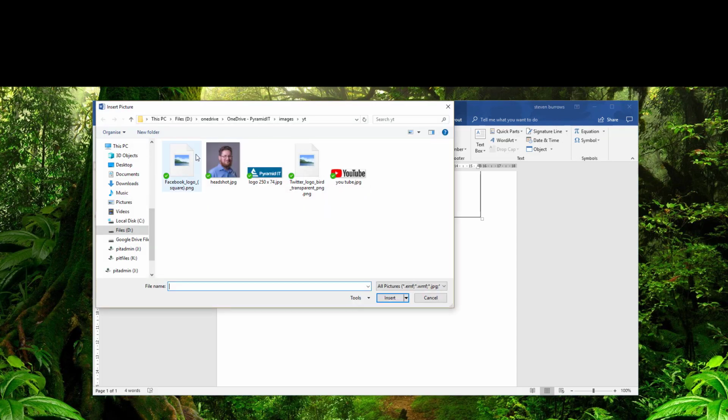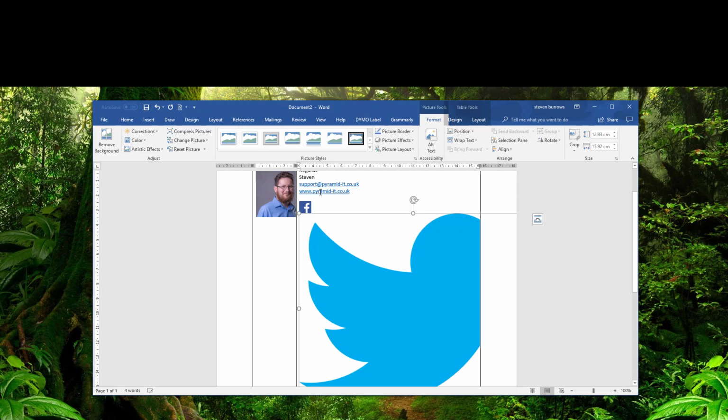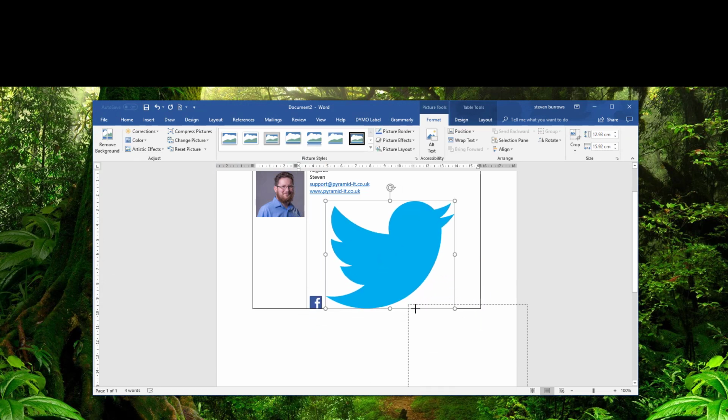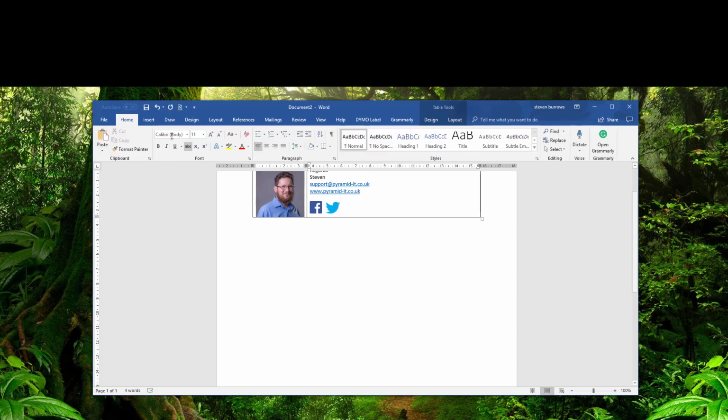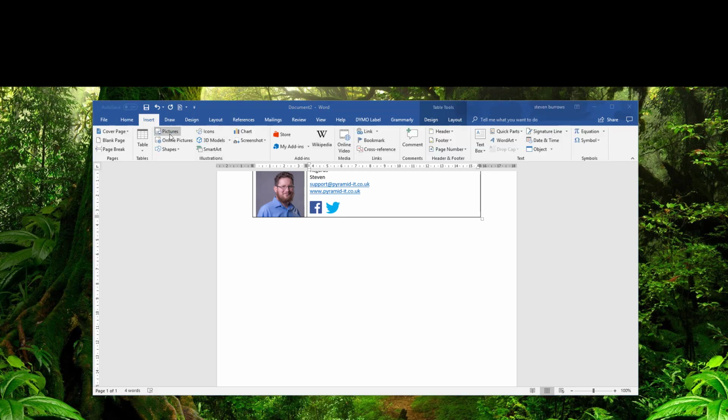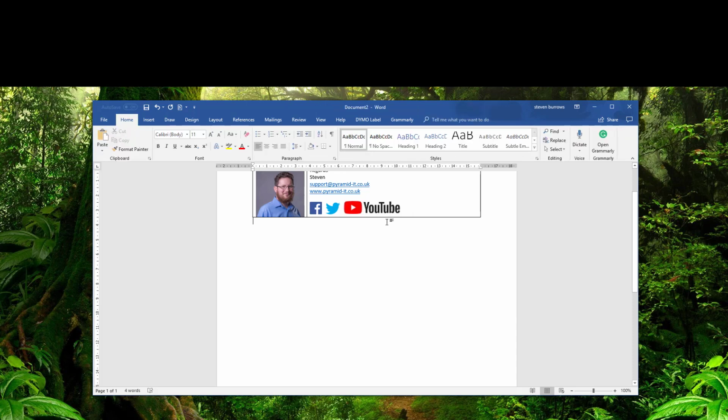Insert pictures again, and we'll go with Twitter this time. Again, shrink it down until you're happy with the size of the logo. Don't know why that inverted, but never mind. You can get them at the same size. And again, some more spaces, and we'll do the third one, which will be YouTube. It's also handy if you edit the images so that they are to size before you start.